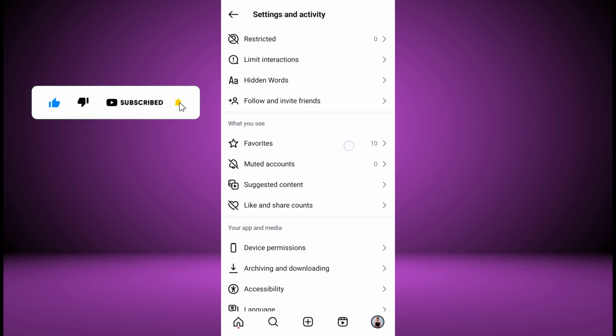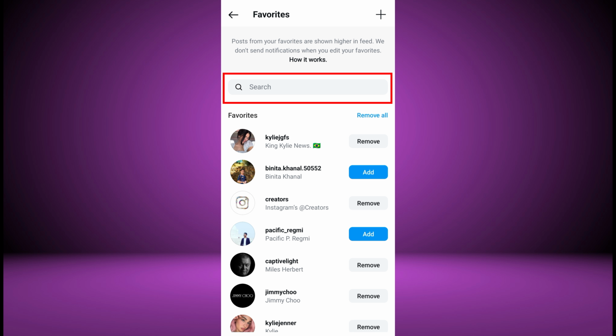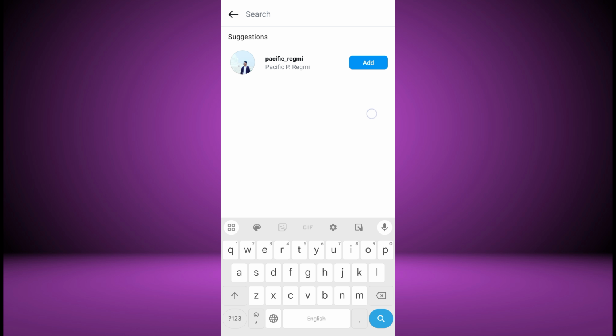To add others to your favorites list, tap on the search bar or the plus icon at the top right of the screen. You'll see a list of people you follow. Search for the names of people or scroll through the list and tap Add next to the people you want to include in your favorites list.